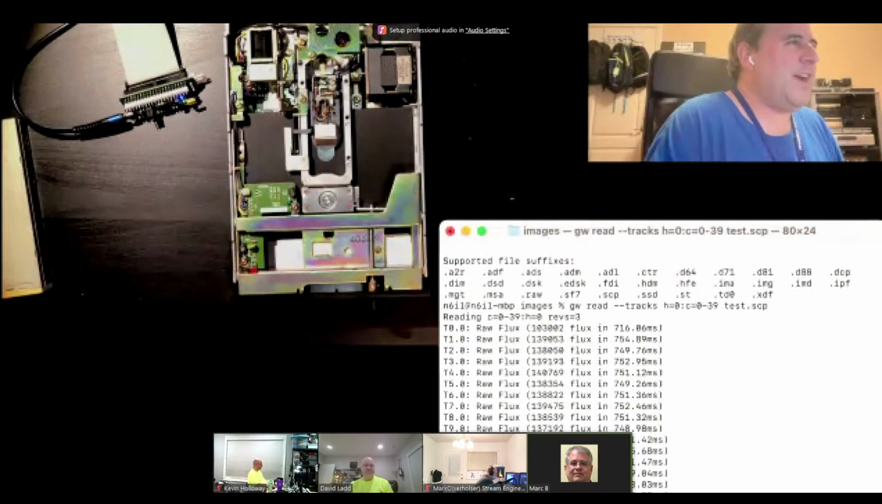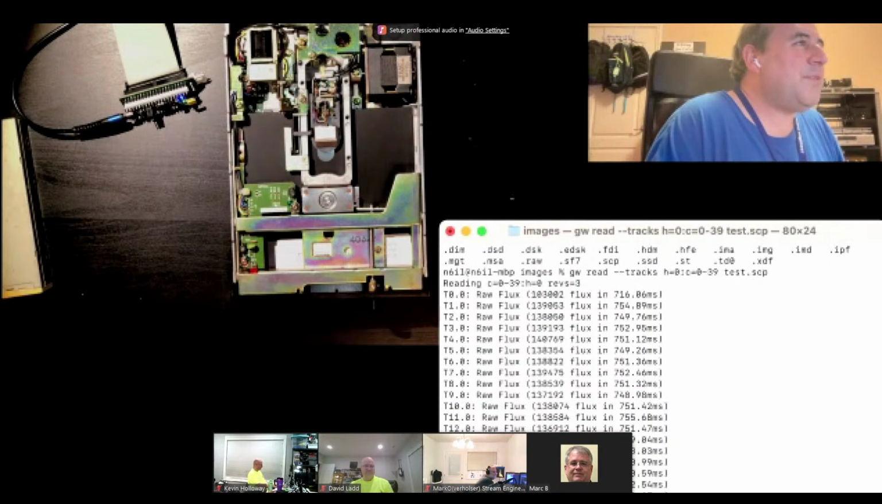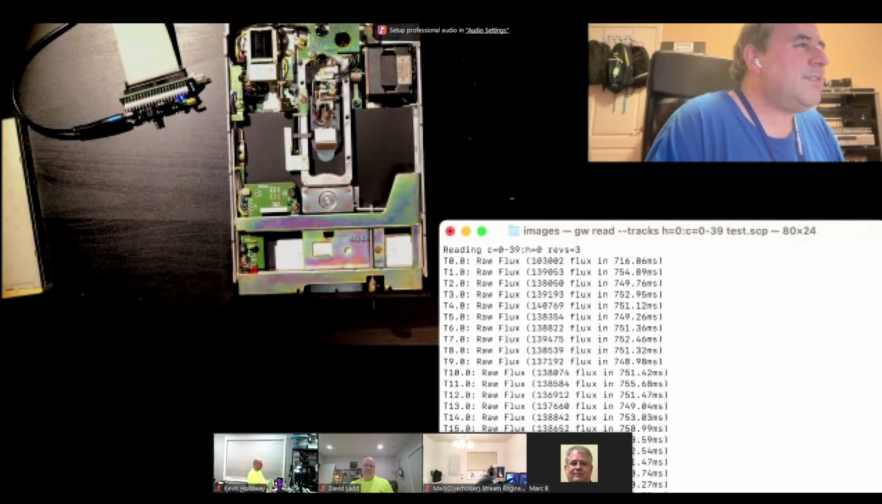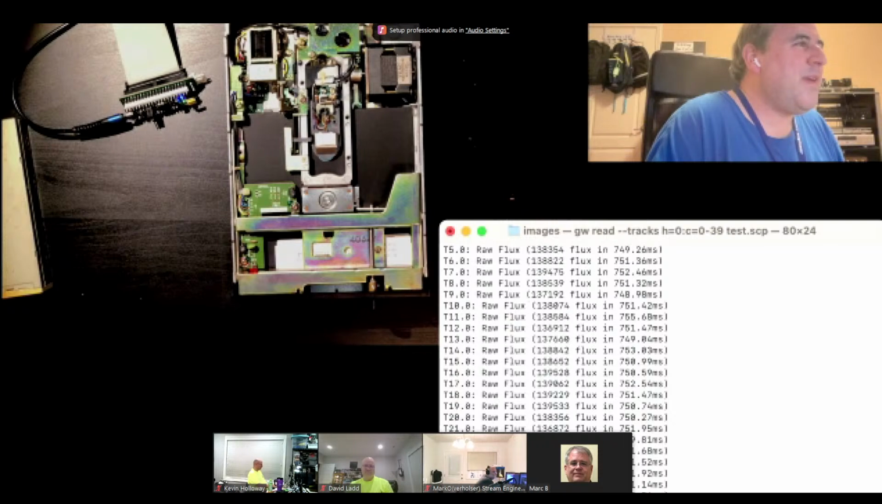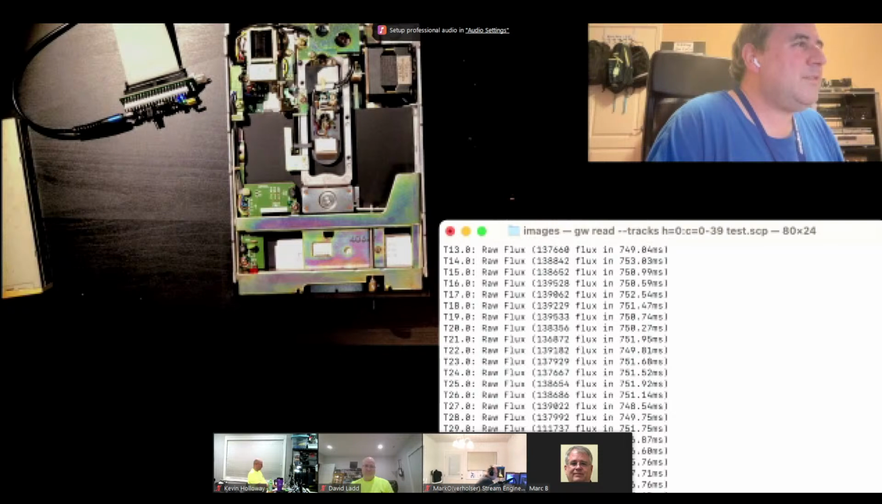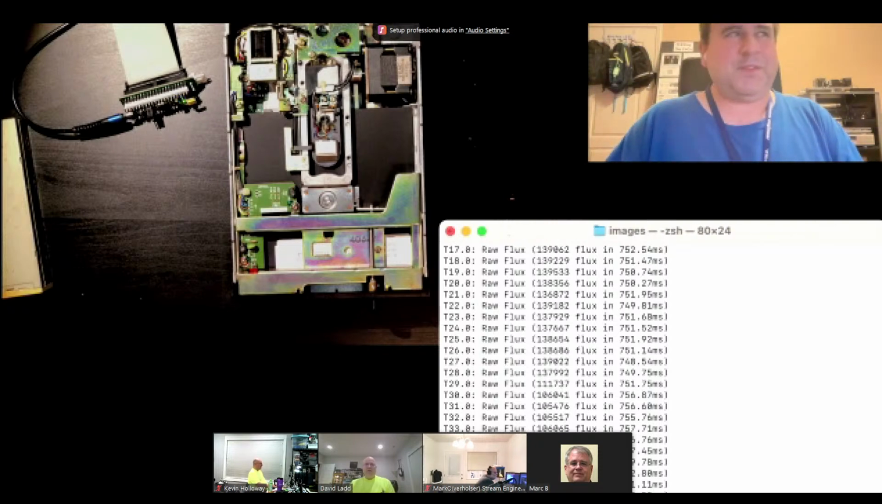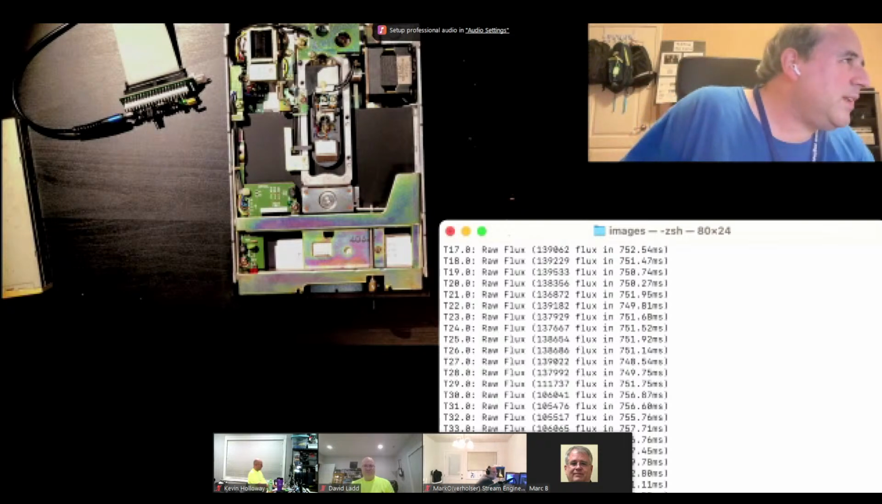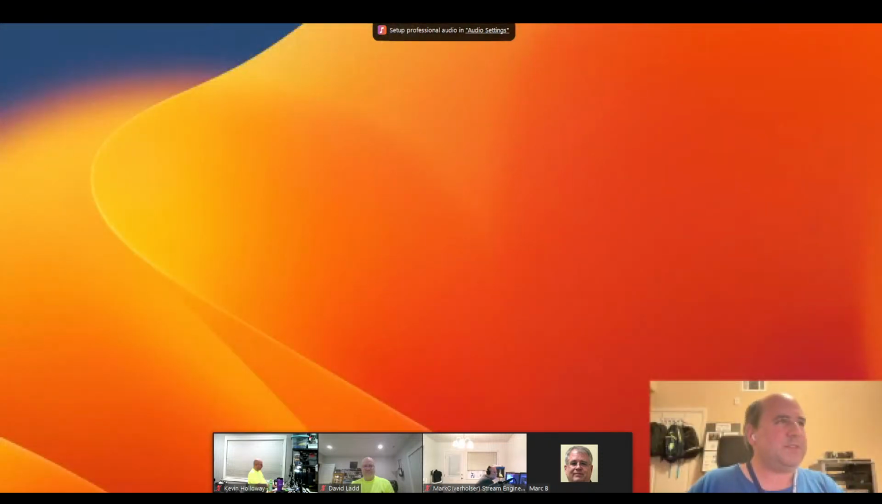Yes. It's going through each track, and it looks like we're still getting data. I'm expecting after track 34, we may not get any more data. We should be able to see that. No, it looks like we're still getting data. All right, so we're going to actually use one of the tools, and we're going to take a look at this.